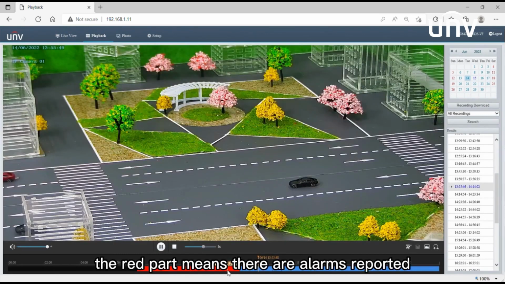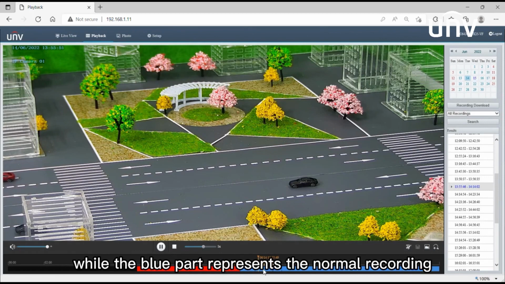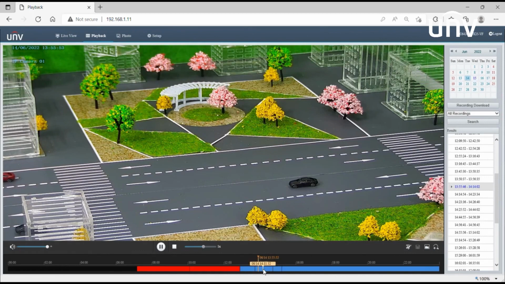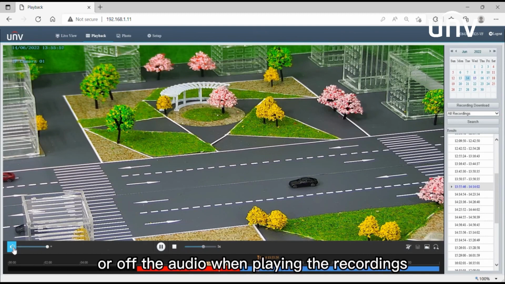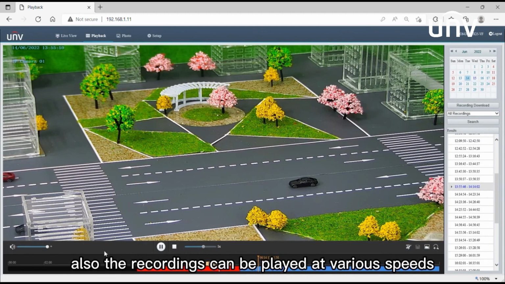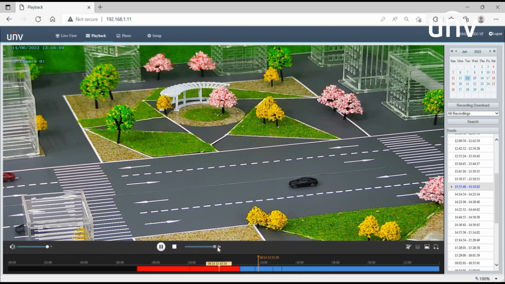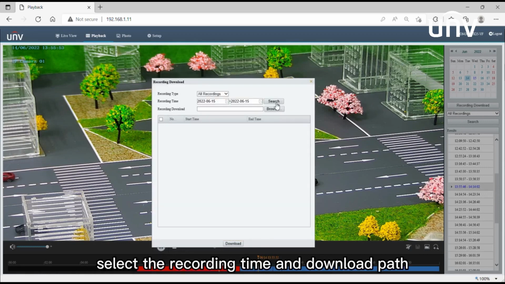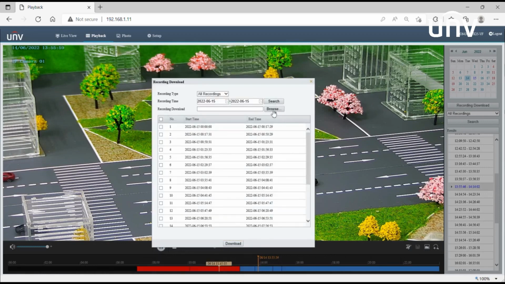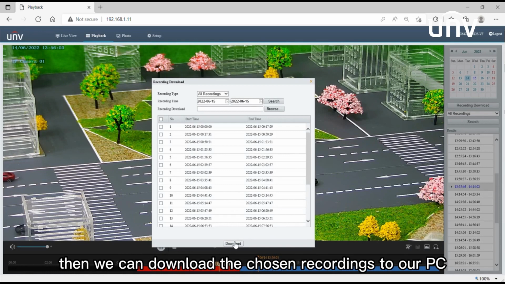The red part means there are alarms reported, while the blue part represents the normal recording. What's more, we can turn on or off the audio when playing the recordings. Also, the recordings can be played at various speeds as you need. To download the recordings, select the recording time and download path, then we can download the chosen recordings to our PC.